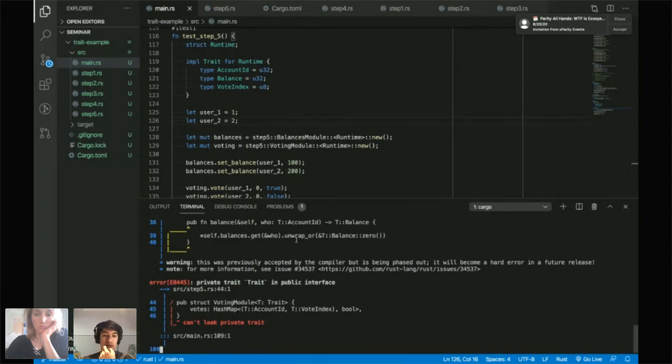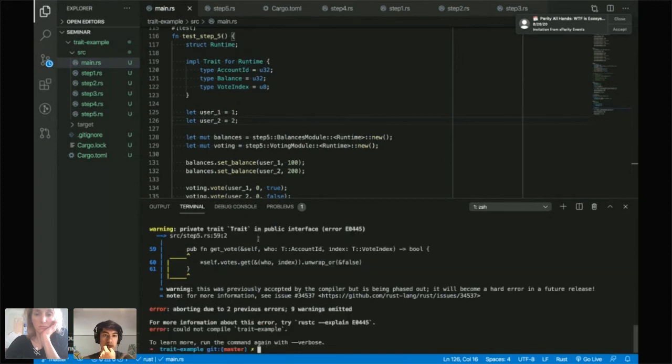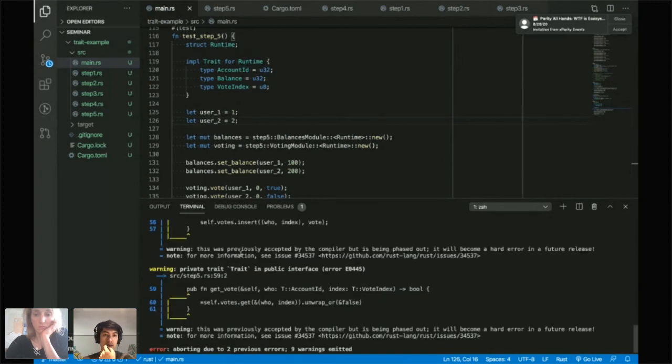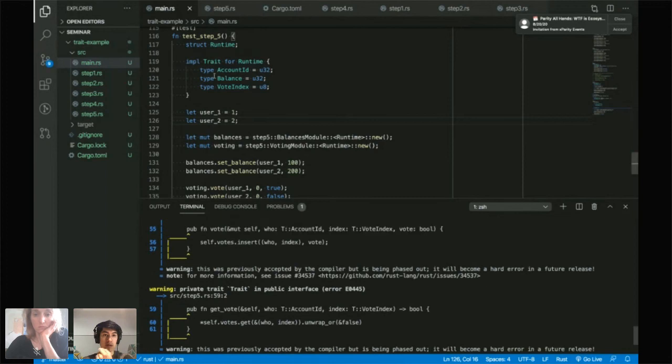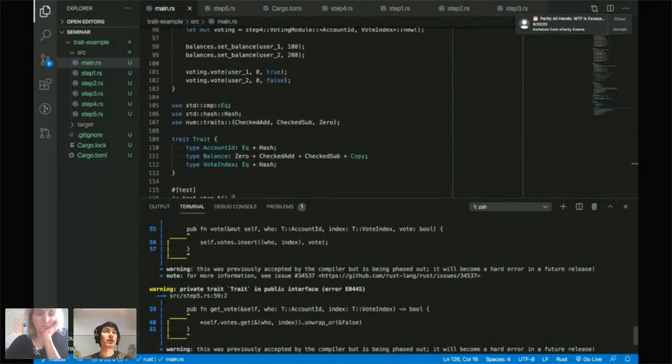Can't leak private trait. Oh, is it because this is not a pub trait? Let me take a quick look at my code real quick. Sorry. I think somewhere I'm missing a pub. I think it might be on this trait definition up here. Oh yeah, I just need to add a pub trait here, it seems. Which is weird. I guess it's not weird. I guess it's what Rust likes to do.